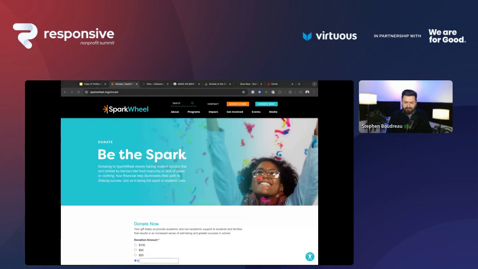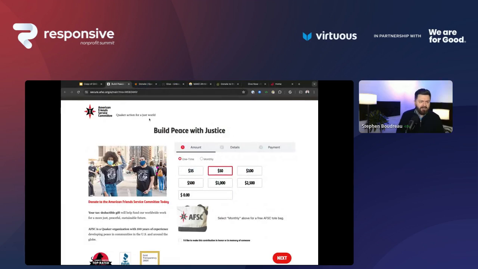Okay. Let's see. Drag this up in here. American Friends Service Committee. All right. So no navigation, already doing things well. You've got a picture there, a very powerful photo of people doing a thing that is implying action. And that is paired with "Build peace with justice."